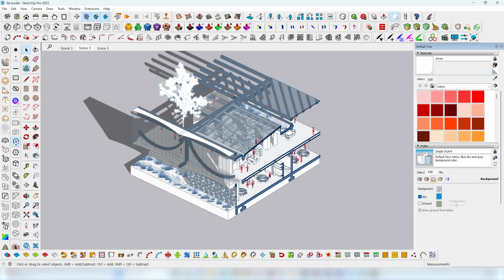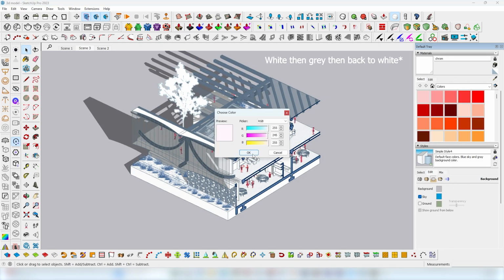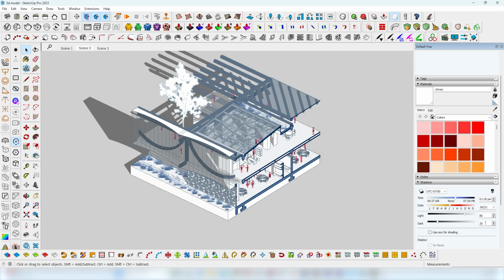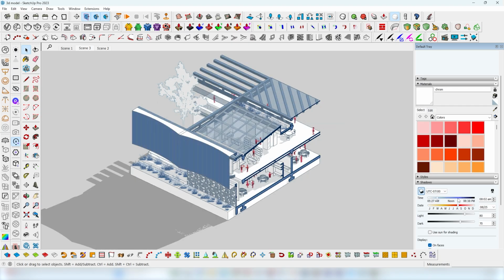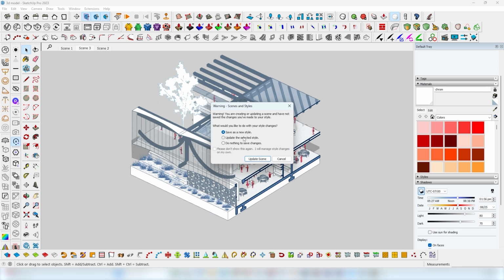I changed the background to a light gray color and inside the shadows panel, make the light and dark values 80 and 70 respectively to give a lighter shadow. You can also play with the sun position to choose an interesting shadow angle. Don't forget to save or update a scene once updates are done.